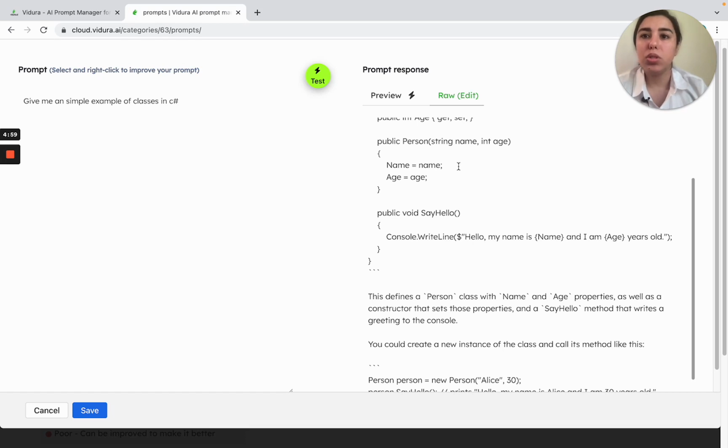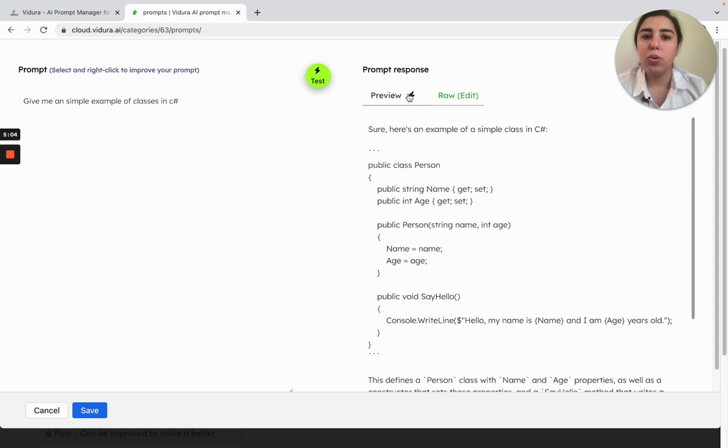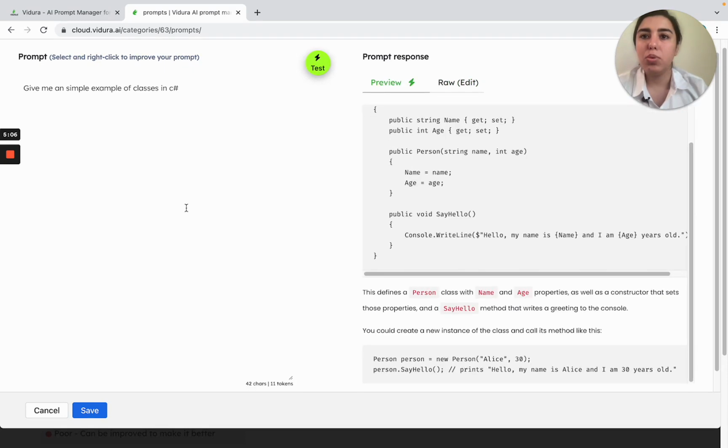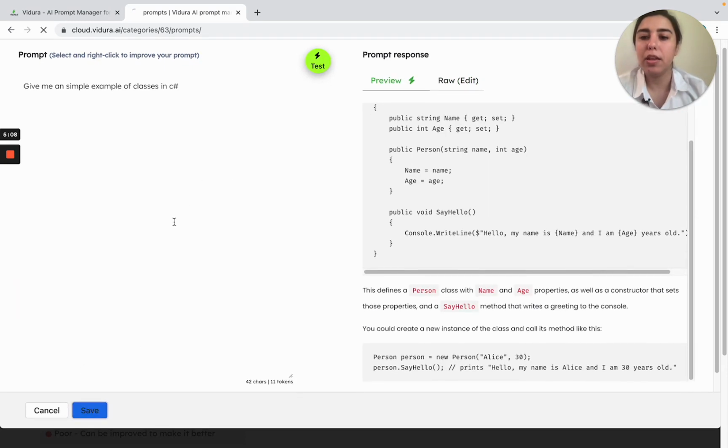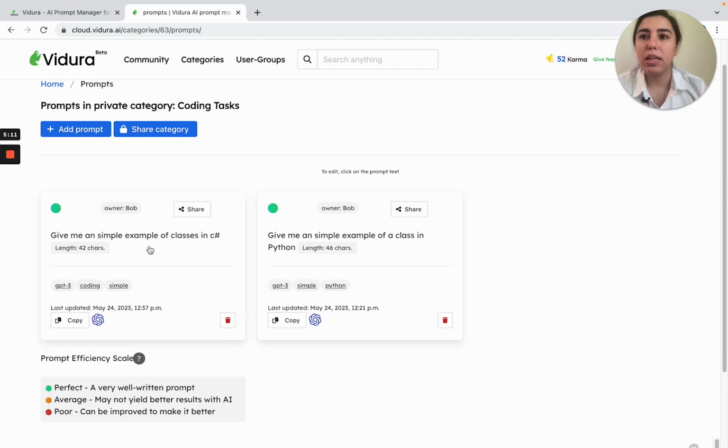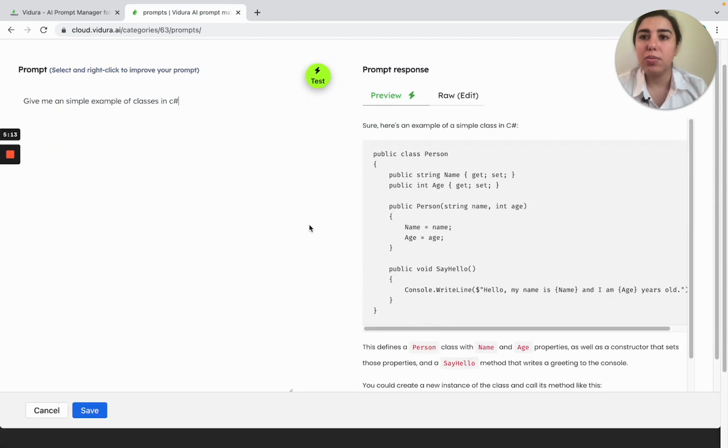So I was able to see the code and a few sample examples. Now I can go and save this, and if I go back and click it again, I see that my response is saved. So everything is good.